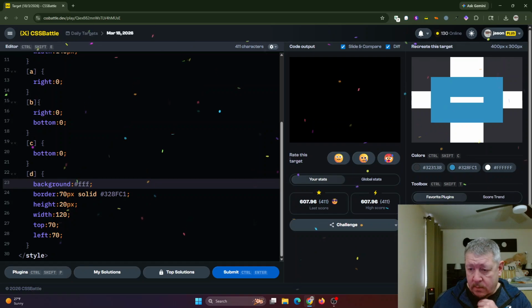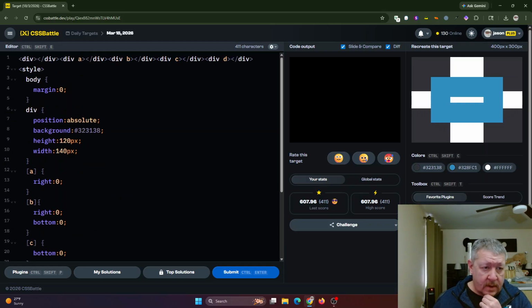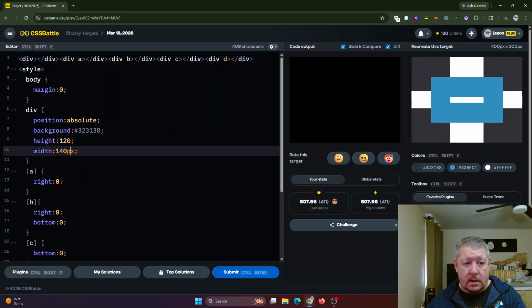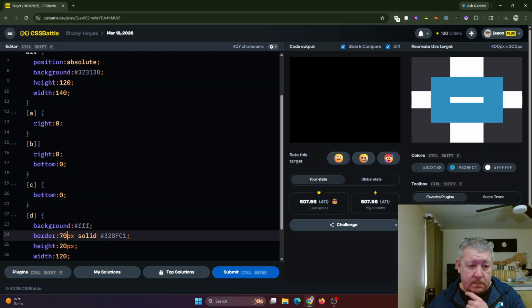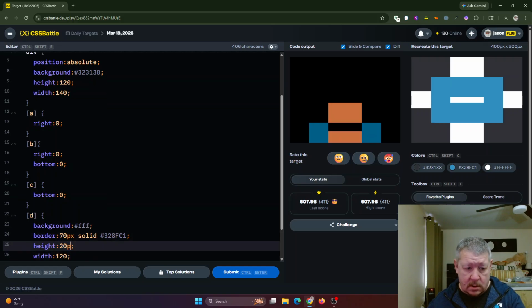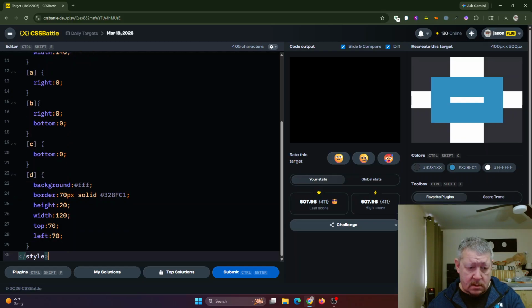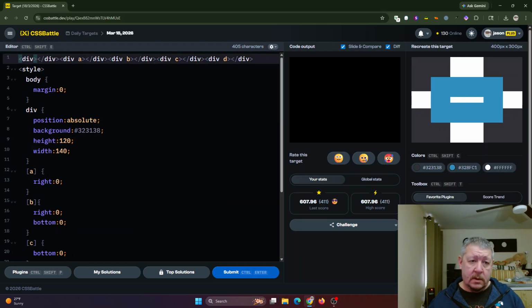Okay, and we have a score of 607. It's a valid solution. Nothing wrong with this. Again, techniques to shorten things. Height and width do not require units. Neither do all of these. Border does. Height does not. Width does not. All right, so we got rid of units there.